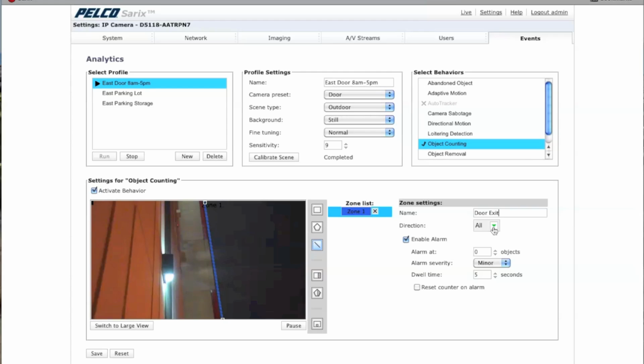Okay, underneath it, it says direction. It's defaulted to all. But what you can do is choose a specific direction of where the people are walking. So I don't really care how many people come into the building. I'm concerned about how many exit. So I'm going to select this button here. It's only going to count people that are leaving the building, not coming in.